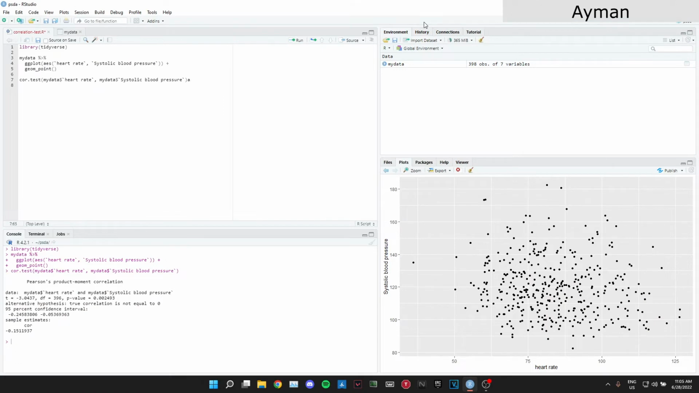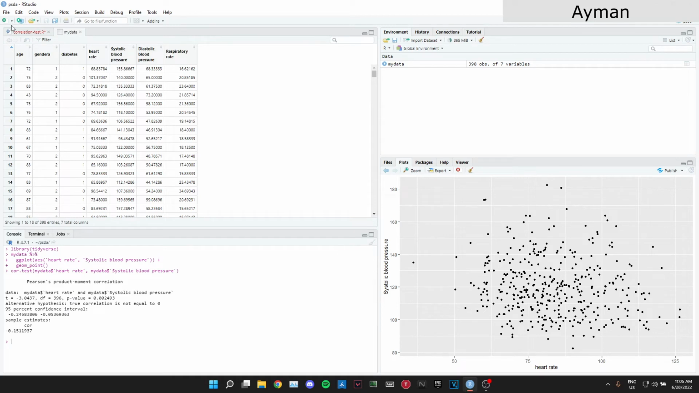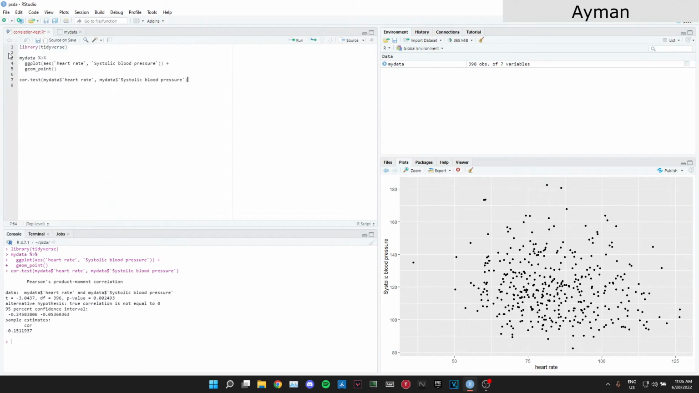Assalamu alaikum, my name is Emin Hisham. I'm going to be explaining how I did the correlation test for the data set. So as you can see here, I have my data here, and I'm going to do the correlation test for the heart rate and systolic blood pressure. So as you can see here, this is the code. Use the library Tidyverse, so I can use ggplot, and as you can see here, this is my plot on the bottom right.